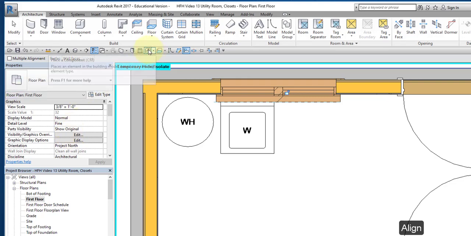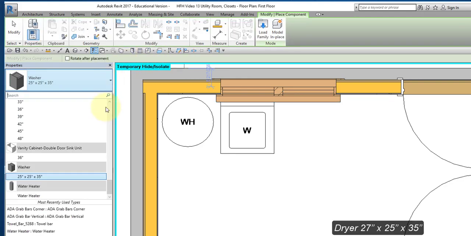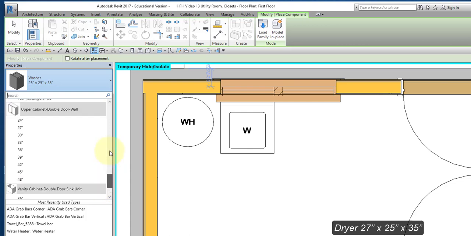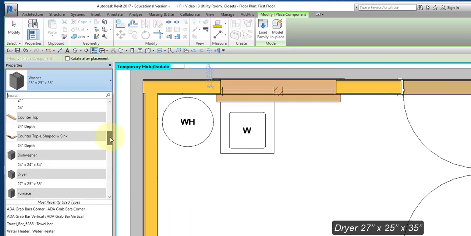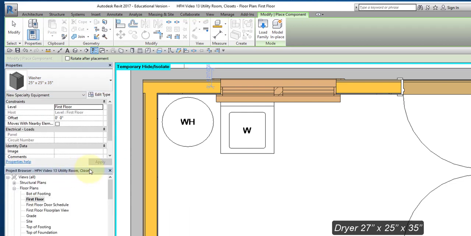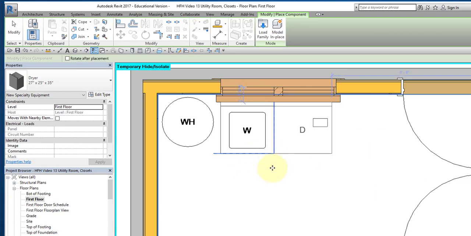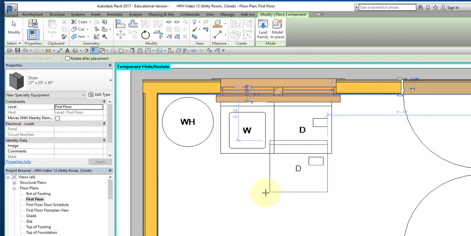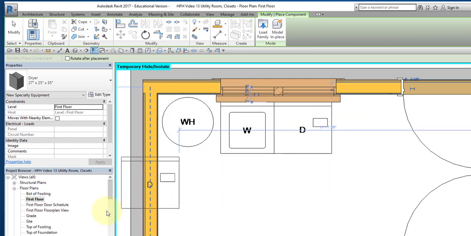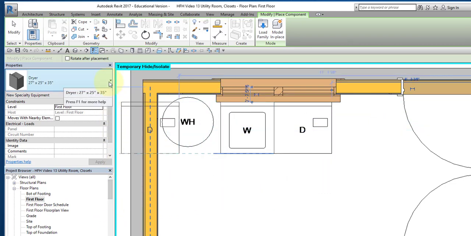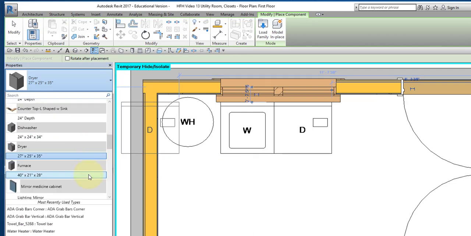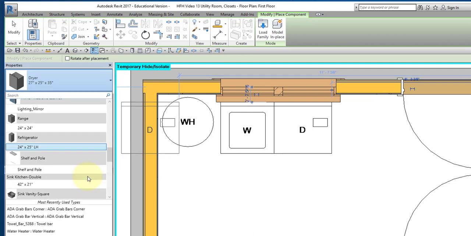Go back to components and locate the dryer. And place it here next to the washer. That looks right. Go back to components and find base cabinet.